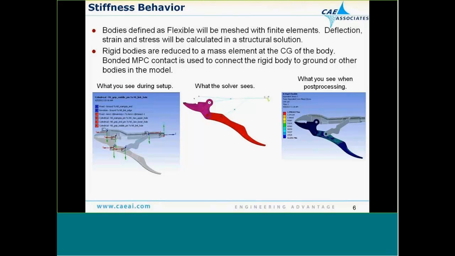Only the flexible bodies are meshed with finite elements. And so deflection and stress and strain are all calculated for those bodies. On the rigid side, all you're getting are forces at those connection points. And that's due to the force transfer through the structure based on the types of joint connections you define. When you bring that result back into Mechanical to post-process, you're back to seeing the actual bodies, the rigid bodies. You won't see any deflection or stress because they're rigid. There was nothing calculated for them. But you will see the standard result types for the flexible bodies that you have defined.